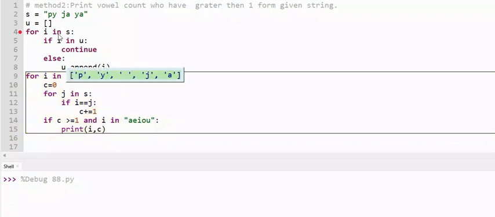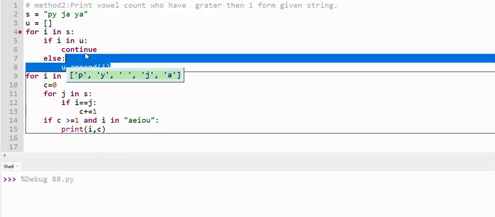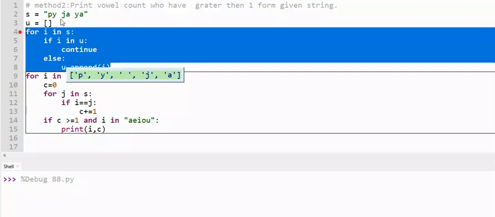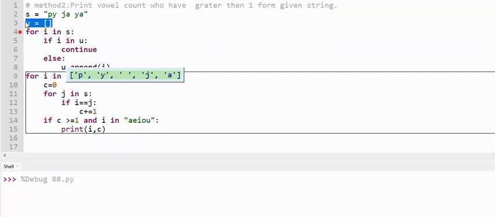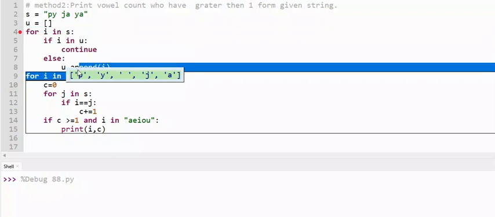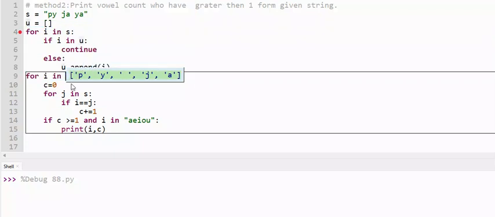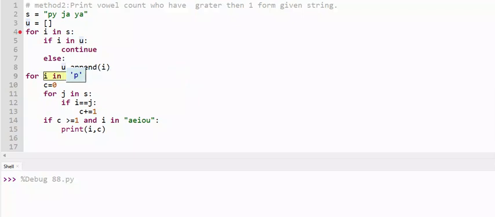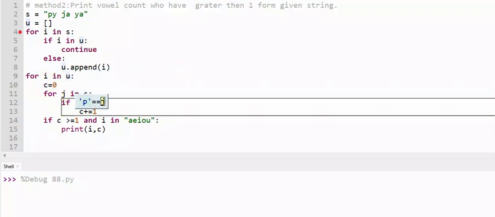So here all unique values have been appended using this for loop. Now from this list, whatever list we have, using this list we will count the vowels, those which are present more than one time.